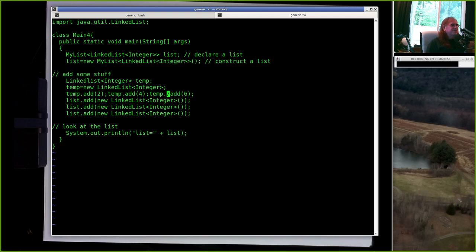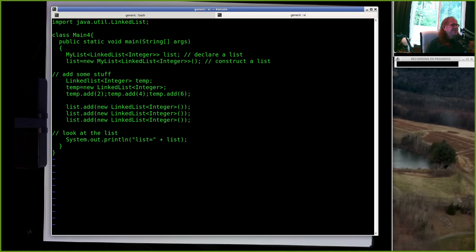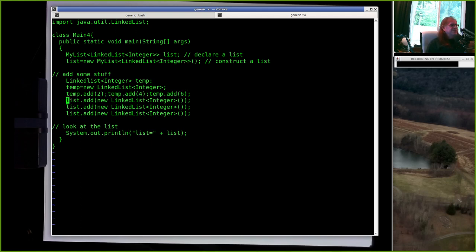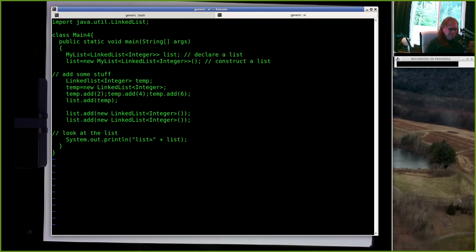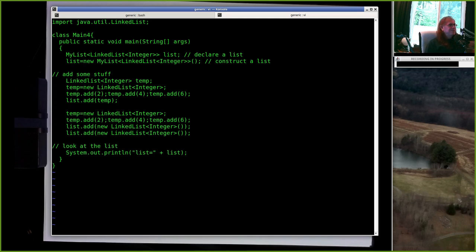So now we're just playing, right? I've created a linked list called temp. I constructed it as a new linked list of integers, and I'm putting 2, 4, and 6 into it, and I'm going to add this to my list. And now I'm going to make a new linked list called temp.